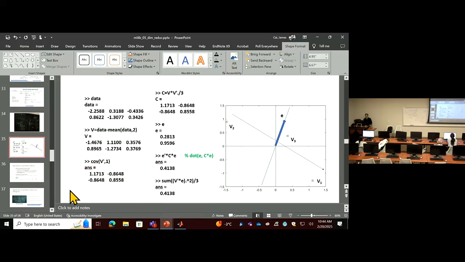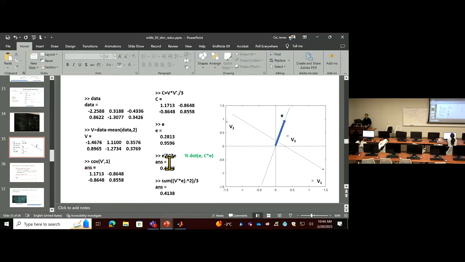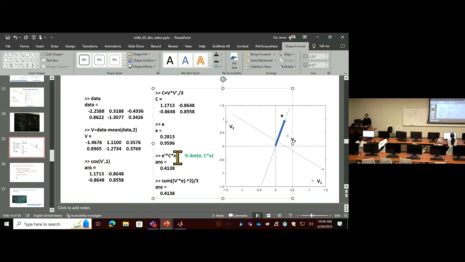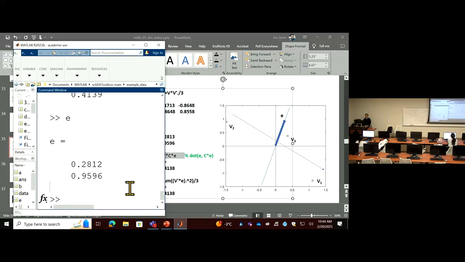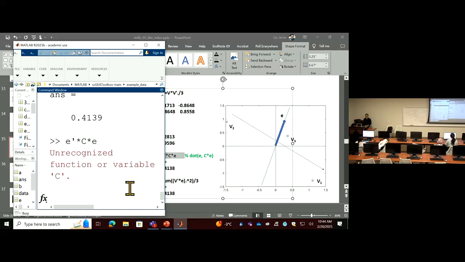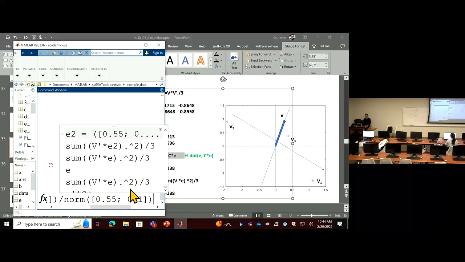So that's the process. So in this example, I also show you can use this to compute the variation. Okay, it's the same. For E, you get the same value if you do the covariance matrix decomposition. I haven't defined the C yet.